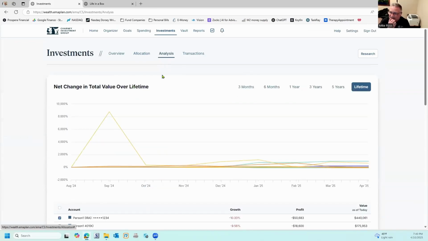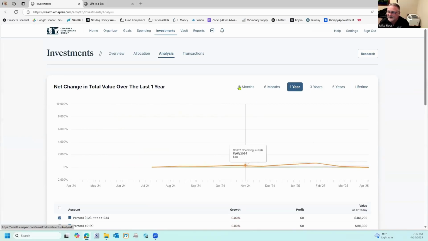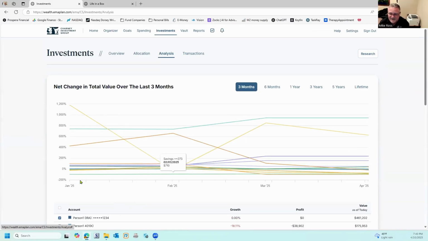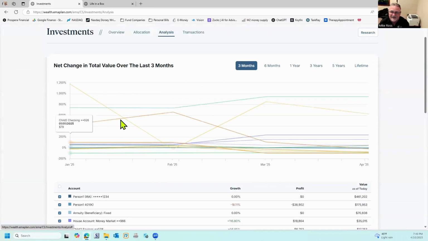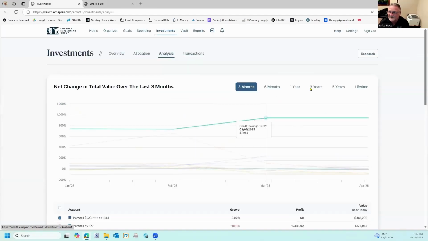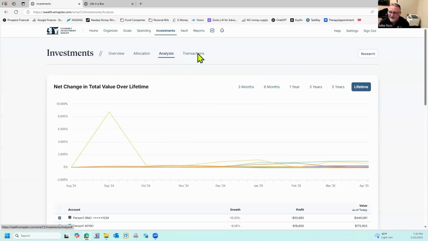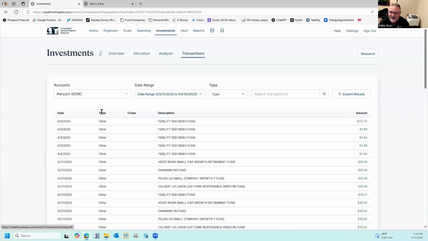Coming over to analysis, you could look at, let's look at the last 3 months. It'll actually chart out each of the accounts, so you can see how they're interplaying together, what it looked like over the last 6 months and lifetime. Then over here in transactions, you can pull up a certain account. You can look at transactions, dividends, things like that. Our accounts, bank accounts, any other account that you link. You can come right in there and look at it.